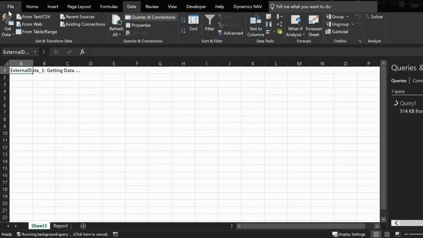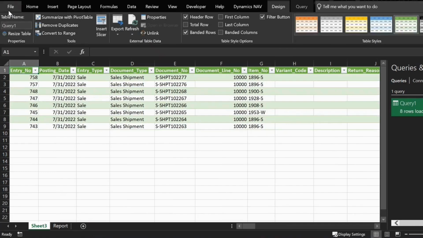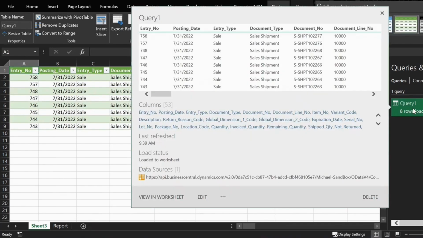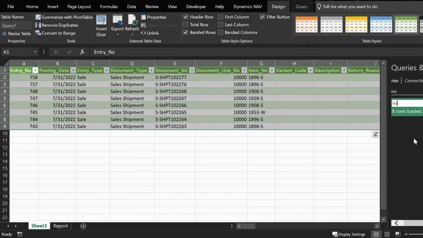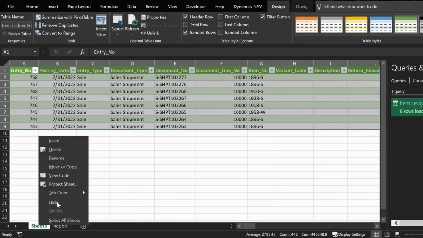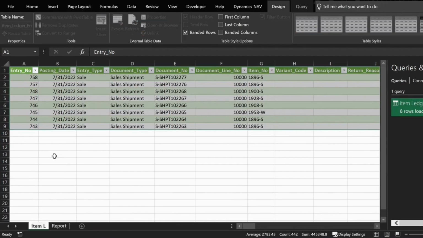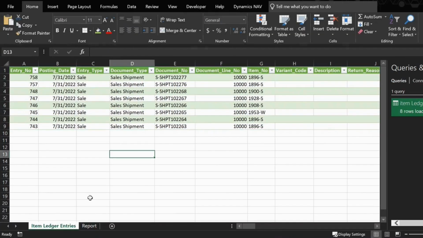And this query is actually refreshing live data from the system. I do like to rename these queries because we're going to have multiples. So if you just right click on them and click rename, we can call this item ledger entries. And then we can also call this tab item ledger entries. These source tabs can be hidden later. I'm going to leave them open for this demo.